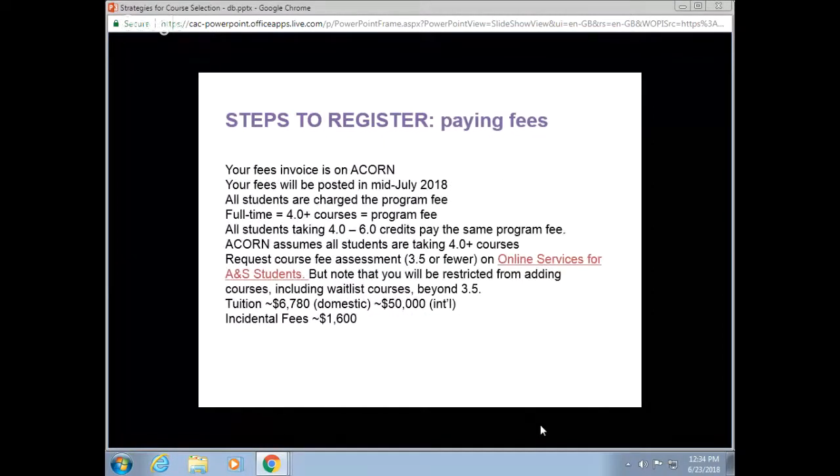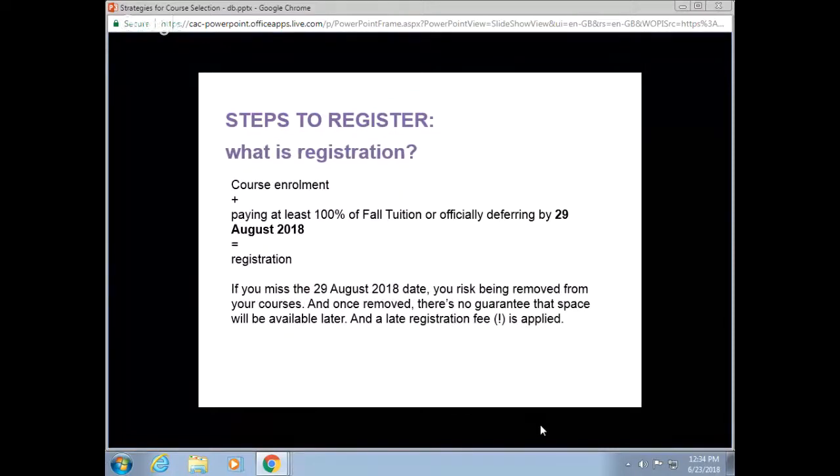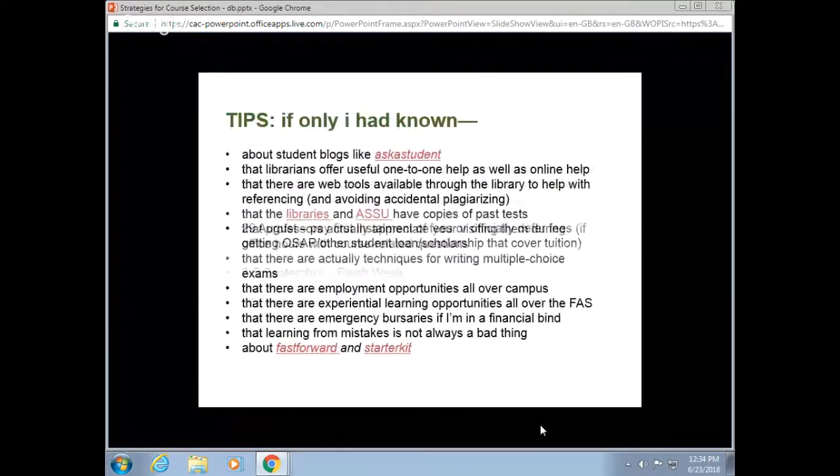Waitlist, steps to, okay, don't forget to register. Registration is not just signing up for courses, but paying at least 100% of fall tuition by the 29th of August. And I talked about important dates. Wow, did you figure out the dates are important? If only I had known.